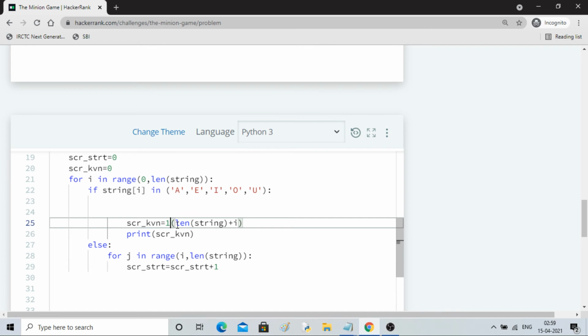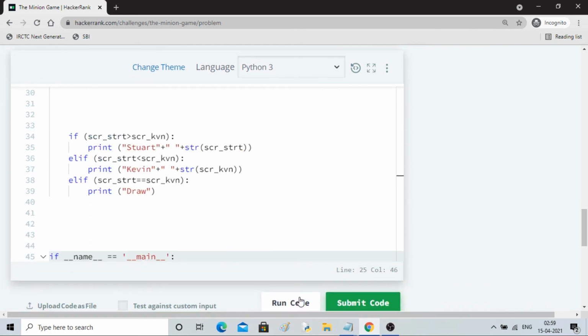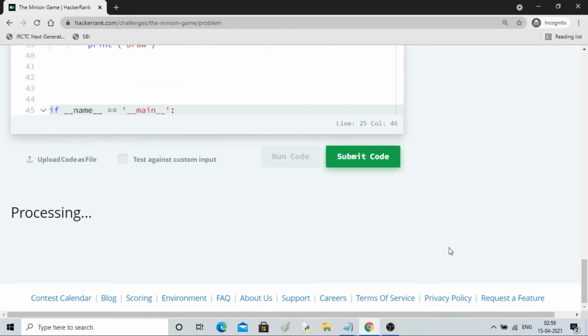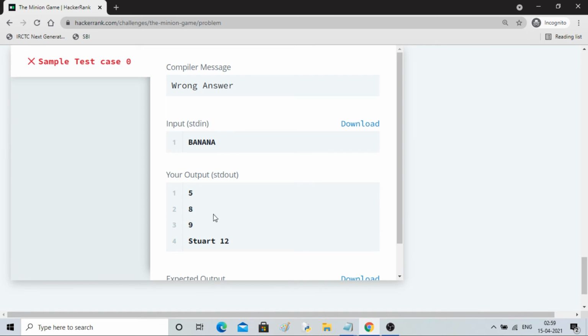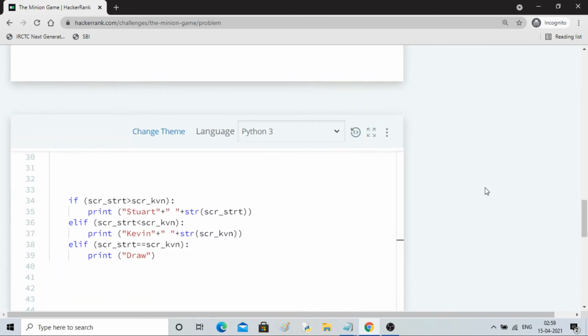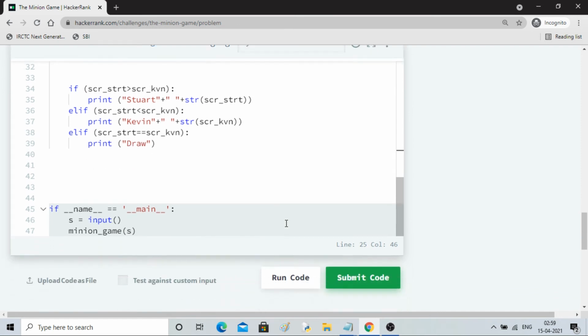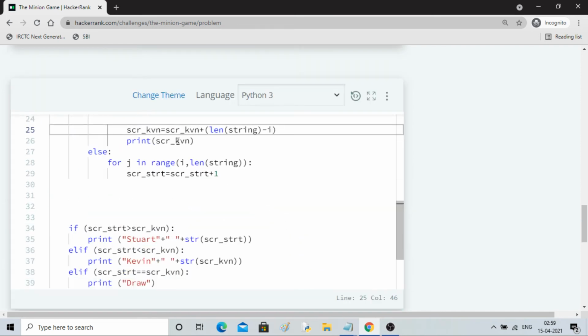Zero. Let me do 0 plus score, Kevin score plus this minus I. This should work, right? Let me do it. So 5 8 9. 5 8 9. Yeah, it is working. So finally you are getting 9 here.